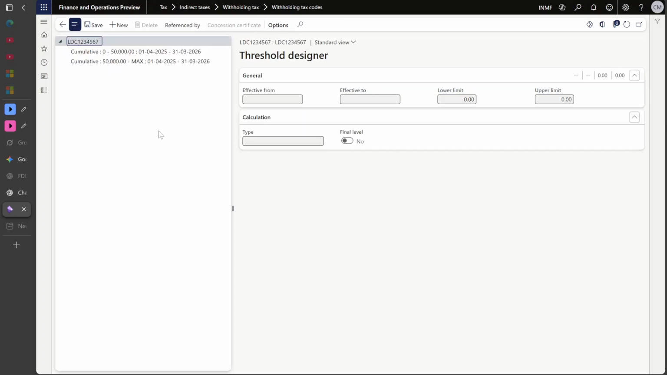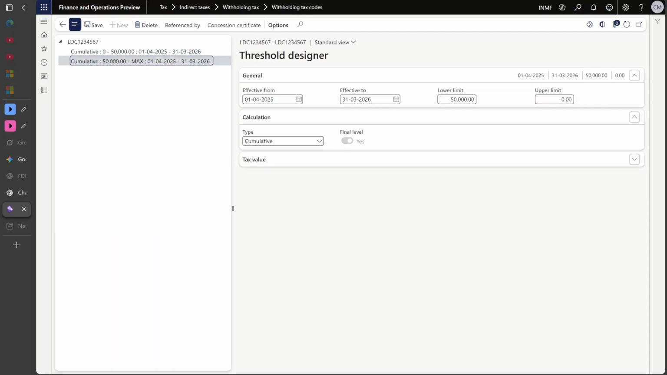Then go to threshold designer. In the threshold designer, we will actually configure the definition. So we will also change the limits. For example, this lower limit should be 1 lakh. I will put the lower limit to 1 lakh first and save it. Then I will also change the first slab, 0 to 1 lakh, and the second slab is 1 lakh to maximum limit. Okay, 1 lakh to infinity.